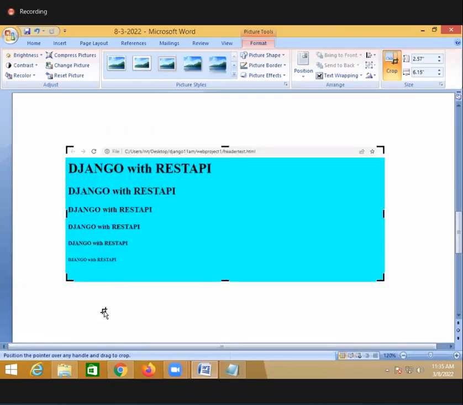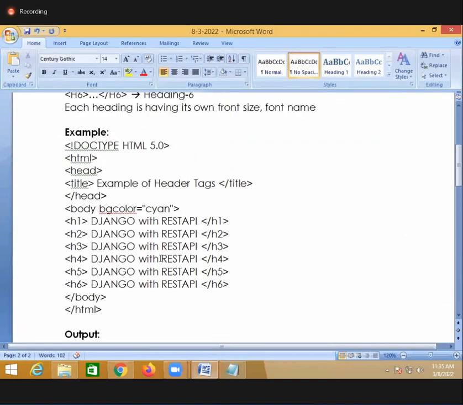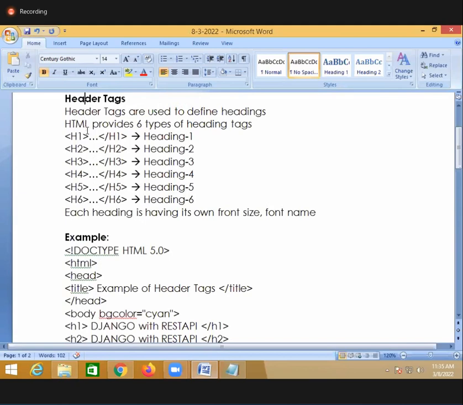So it is in the browser, right? And the second one is formatting. Now in the formatting, what is the first one? Header tags. So in total, how many header tags are there? 6 header tags, from H1 to H6.